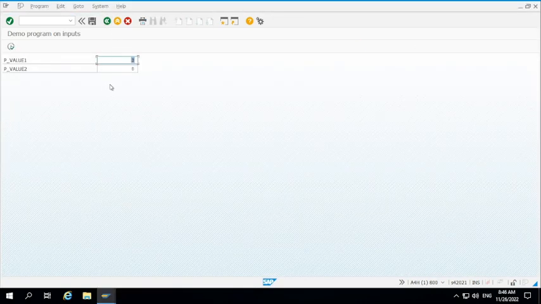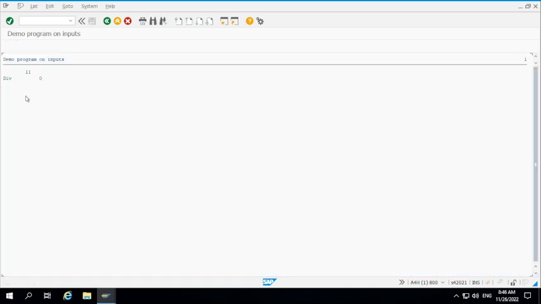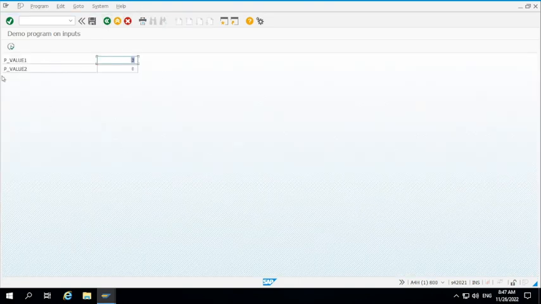Okay. So every time you execute the program, first it will display the selection screen and the user will enter the inputs of his choice and execute the program, and it will display the output in the output screen. So what do we call this screen where you can see the inputs? Selection screen. If you observe the input parameter names, they are as they are in the program declaration.